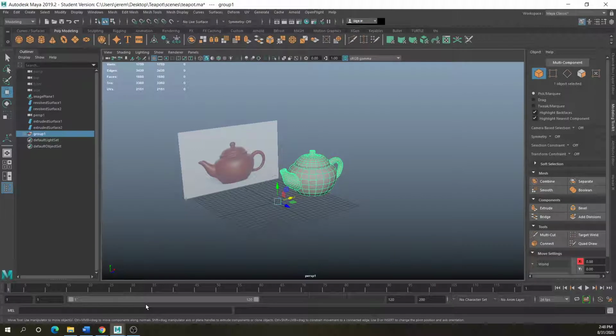And next time we'll talk about basically combining objects so we can start welding vertexes together and stuff like that.